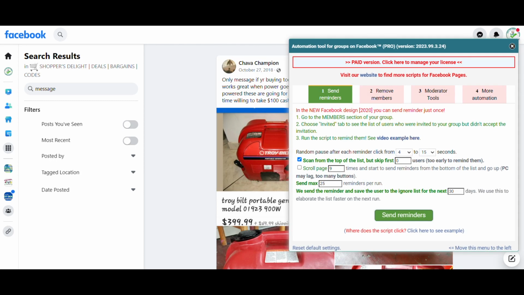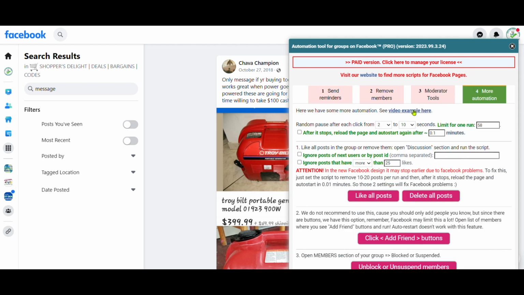Open the automation script and select the More Automation tab. Set the random pause setting from 2 seconds to 30 seconds. You can set the maximum number of runs to complete in one session. Select Delete All Posts and the script will begin deleting posts.